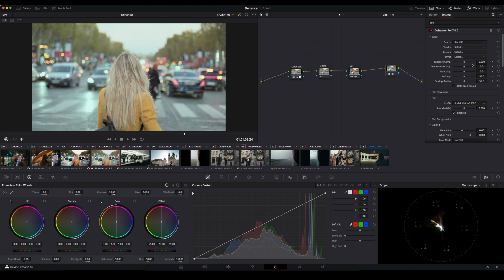You can also adjust exposure, temperature and tint compensation, which is very useful. And also the fringe can help remove chromatic aberration, which could interfere with the halation effect. But in this footage we don't have any chromatic aberration, so we don't need to use it now.